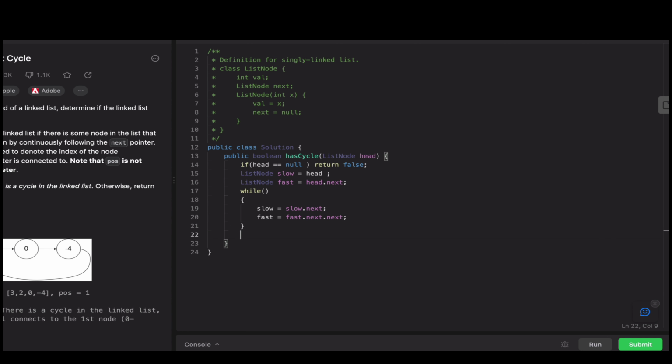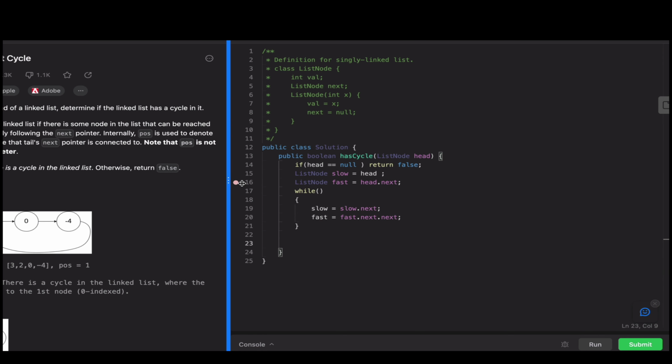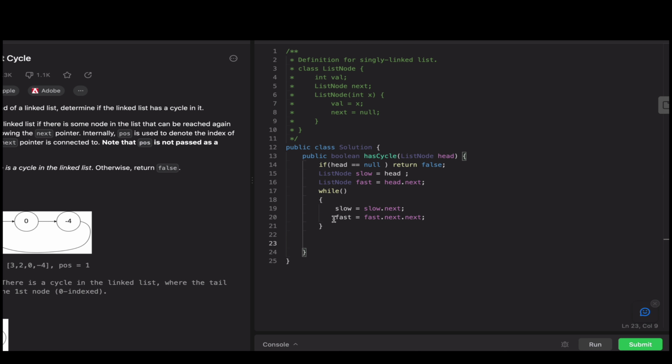But once we are done with this loop, there will be a point when my slow pointer will be equal to the fast pointer, and at that time I would say we found that the given linked list has a cycle in it. However, there will be a case when there is no cycle. In that case, my fast pointer, because it's moving fast, will become null.